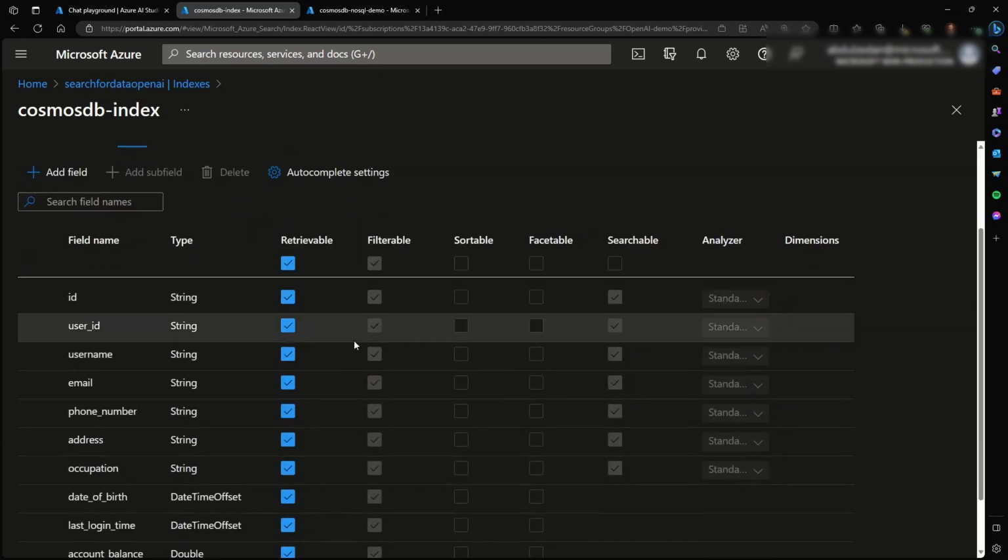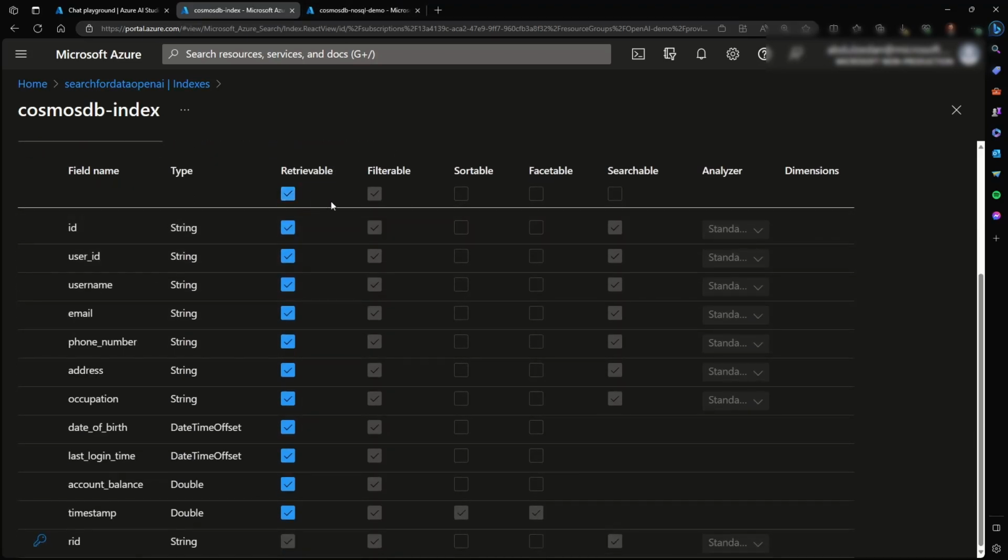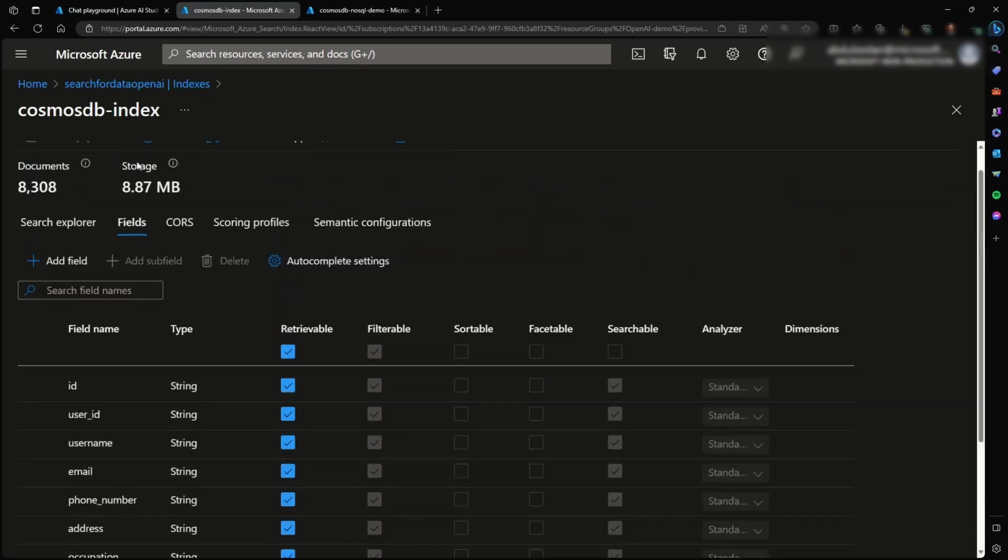So you have all these different fields in our Cosmos DB container here, and you can see I selected all of them to be retrievable. I also allowed them to be filterable and sortable. For example, I want the timestamp to be sortable. These are all things that I've done in Azure Cognitive Search.